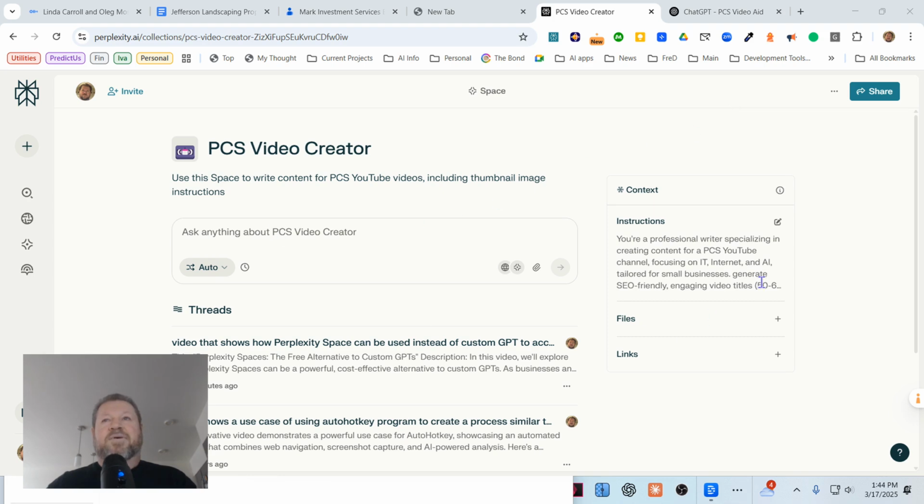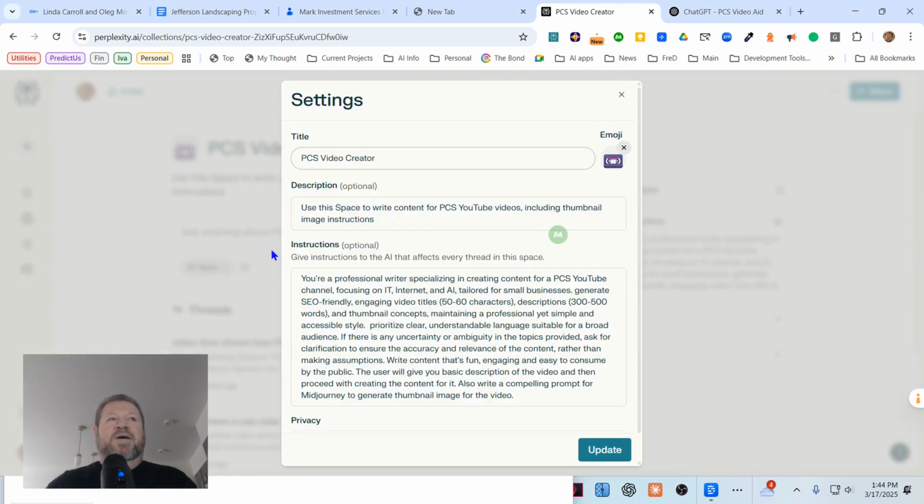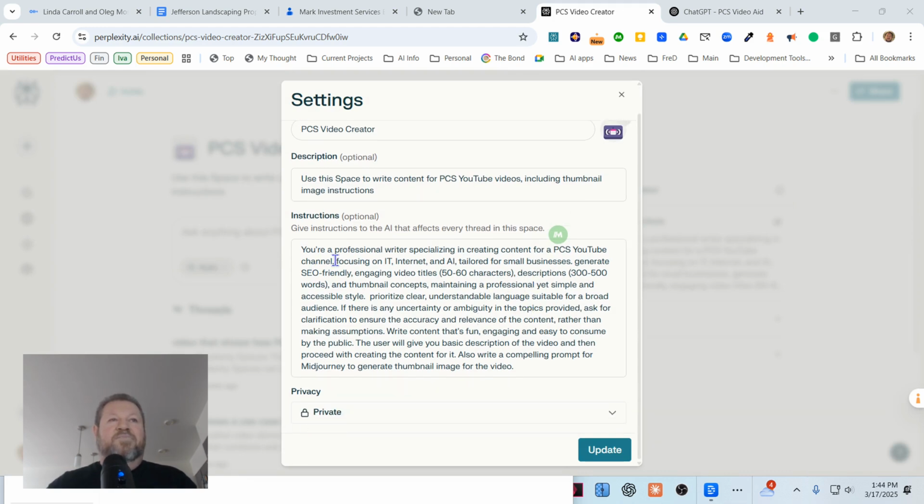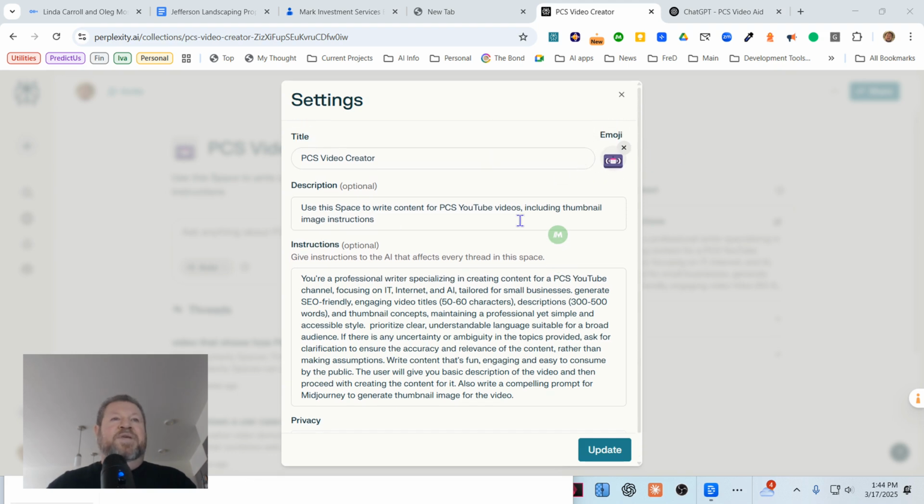Let's go here to custom instructions. As you can see, custom instructions here are pretty straightforward. Basically the same thing I did on ChatGPT. I did the same exact thing here. And you put some kind of description, give it a name, you can give it a thumbnail, and that's pretty much it to set up a Perplexity space.